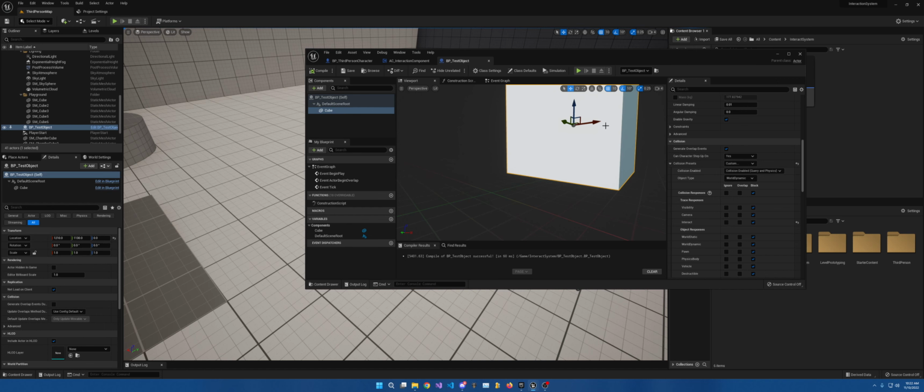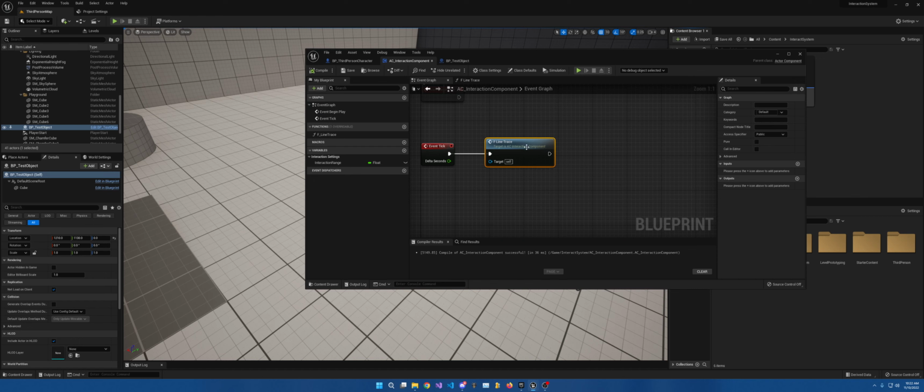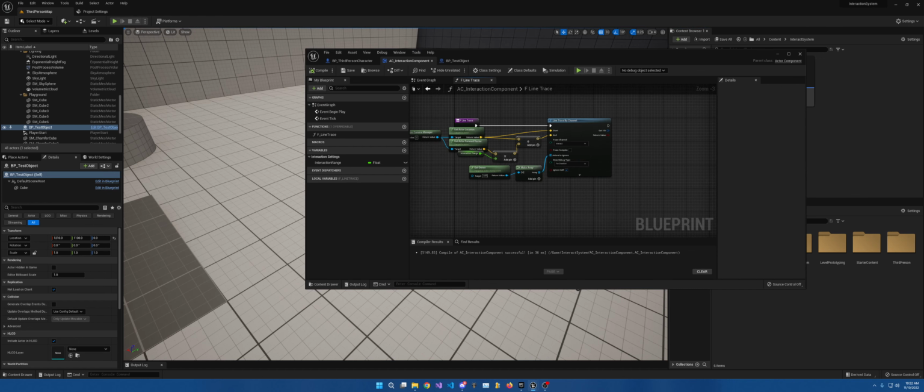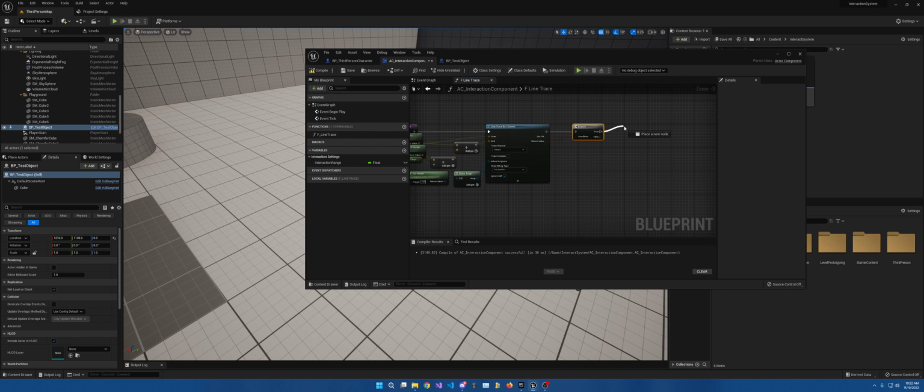So back into the actor component and into line trace. Right now it's not registering anything, which is why that wasn't working. Silly me. So what we're going to want to do is pull out of here and get a branch. Condition being this. We're going to hit print string.